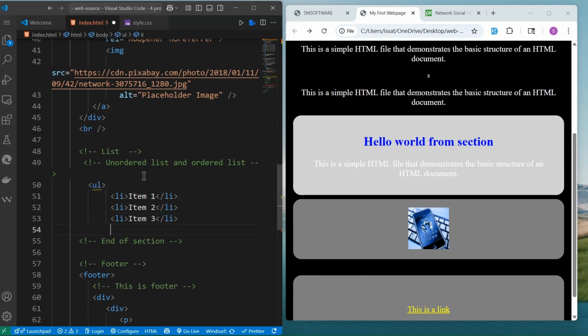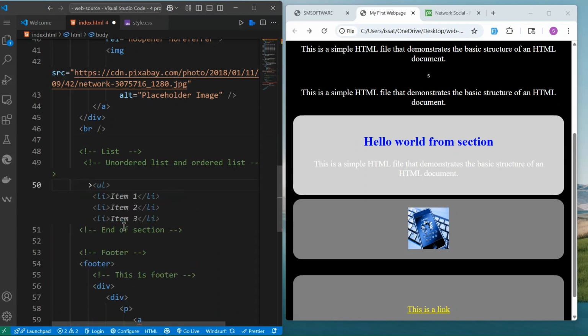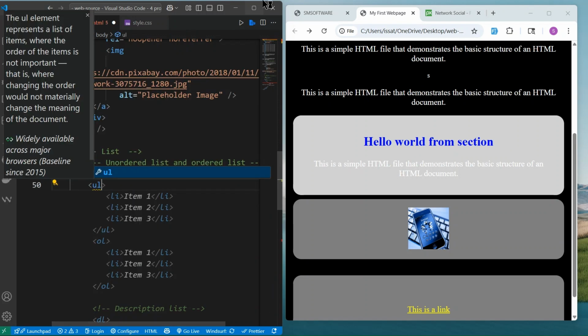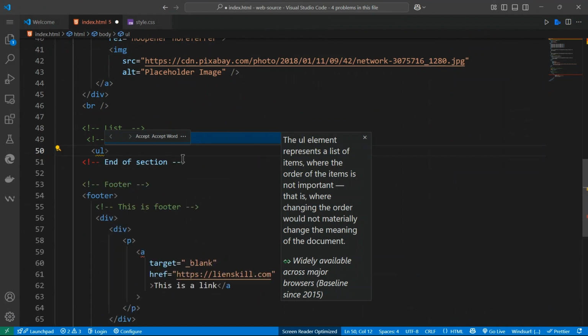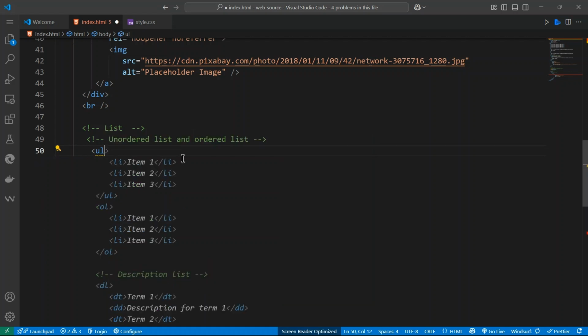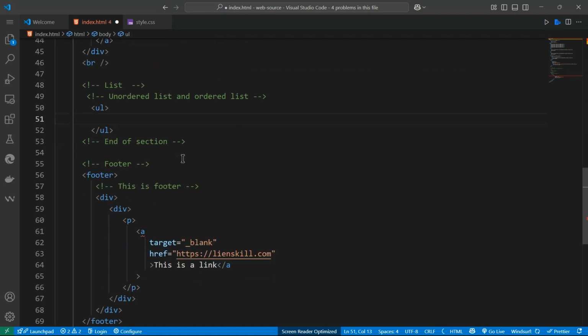So I'm using an instance which can speed things up, but for beginners, we just have to type everything from scratch, manually, so that you can see. So if you want to create an unordered list, you can open a tag. UL stands for unordered list, like that. Then close the tag again with another tag.